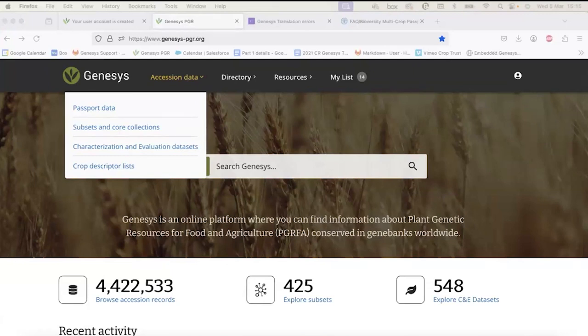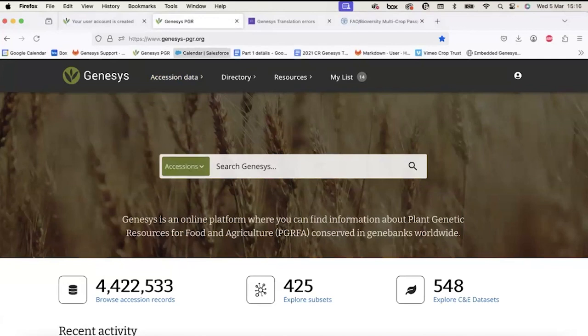We went over a bit of history concerning Genesys. When did it start? What it is? We went over the homepage. We saw how to create an account and how to log in. And we went over translated Genesys and how to send us feedback about translations. We went over the passport data filters in detail and whether it's manual filters or AI search. And we went over the different visualizations and how to reset or remove filters, how to exclude or include certain data points.